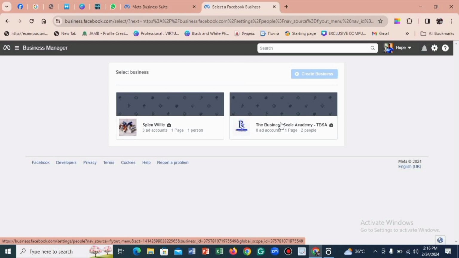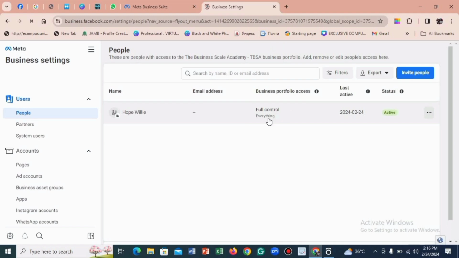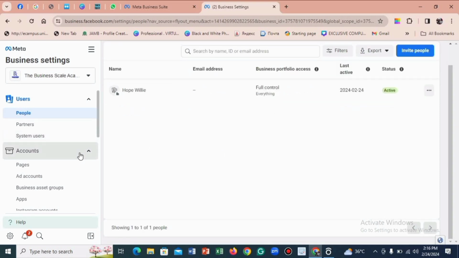Okay, so let's get started. I'll be using the Business Scale Academy for the training. Okay, this is my business setting. So to create a new ad account, you come down to where you see add account. From your business setting, come through this user, you see people, partners, system user, account, page, then you see add account. So all you need to do is to click on the add account.